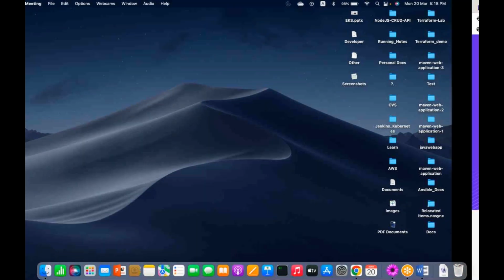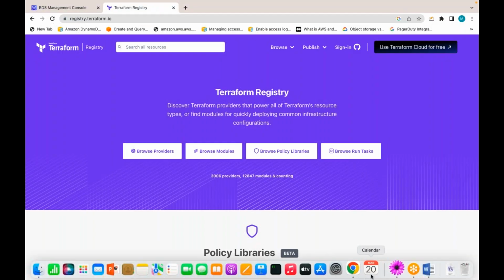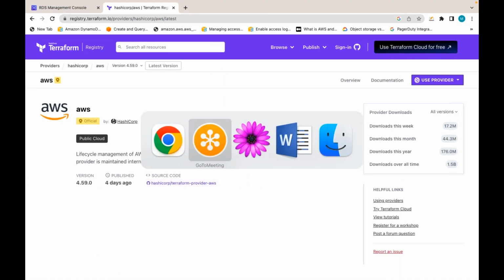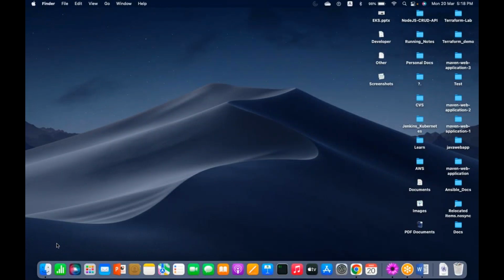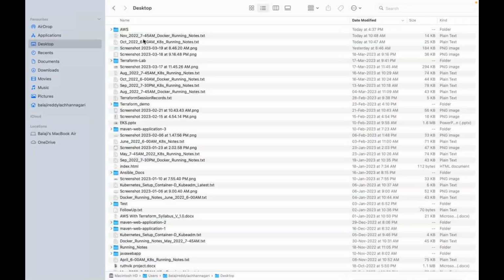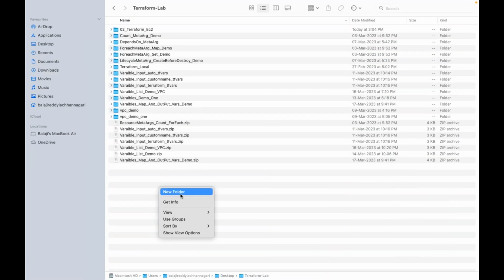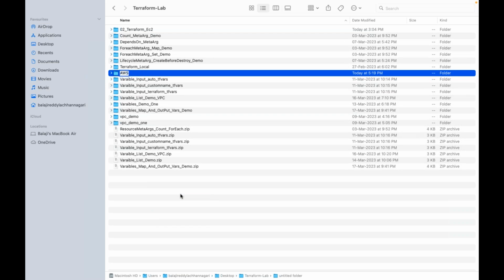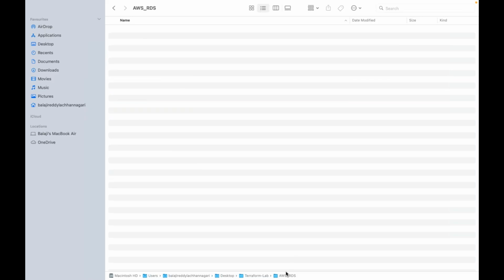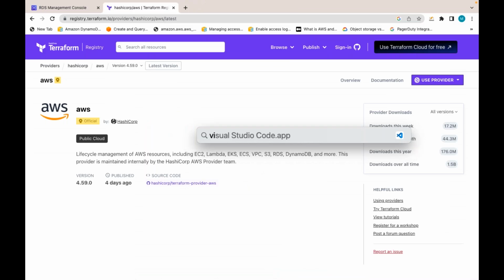So I want to create RDS, and I'll create a separate configuration instead of writing everything in the same configuration. Let me create the code. First, let me create one folder. Let's say I'll call it AWS RDS or something, whatever. Now let me open this folder in Visual Studio Code so that it will be easy for me to write the code in the editor.